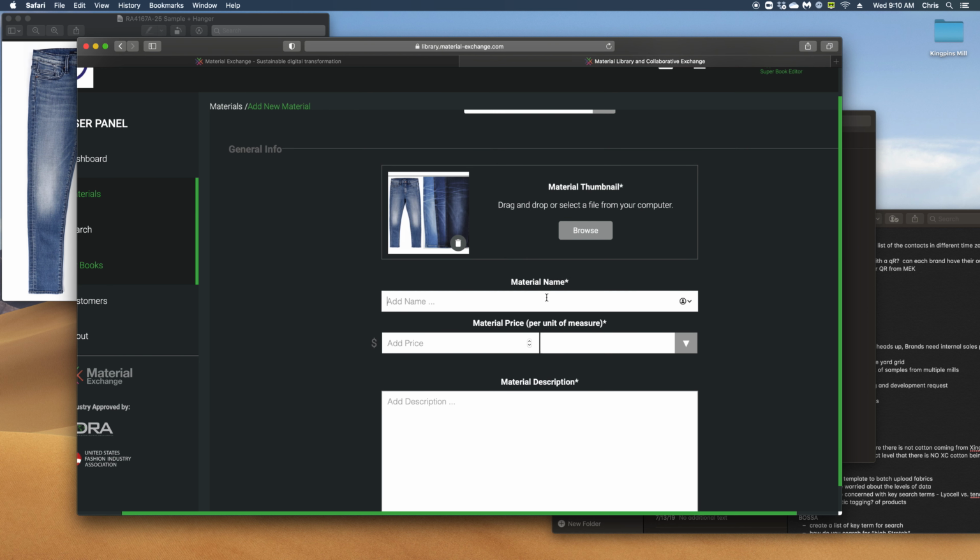Now I'm going to put my material name. And what I like to do for the material name, because we're currently working on the filtering options for searching for materials, is put a little descriptor, so we can say a super or an ultra stretch X with authentic.